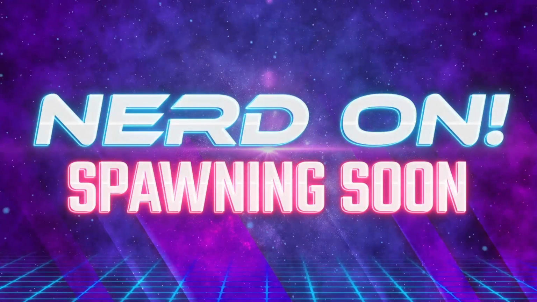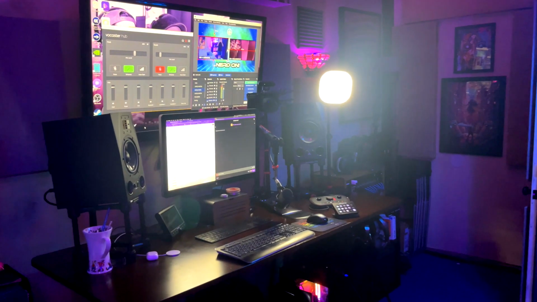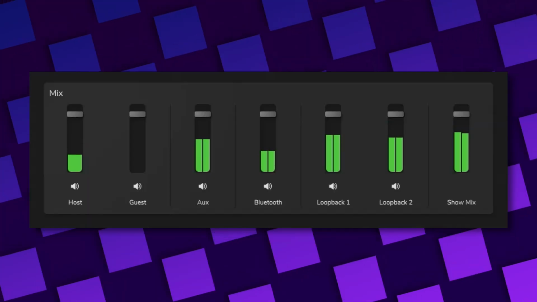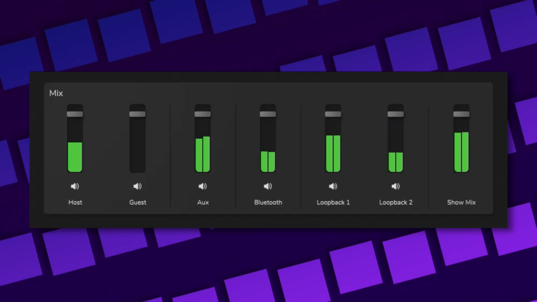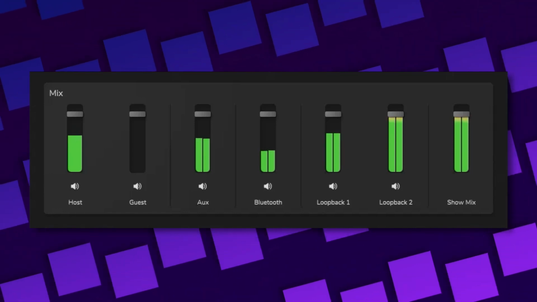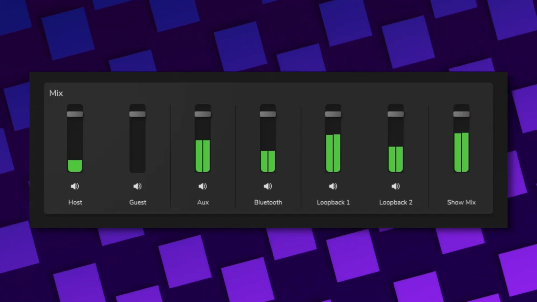Why is this cool? Well, let me tell you. Your stream starting soon screen could just be your Bluetooth input, and you don't have to worry about muting and unmuting sources when you go live on camera, because remember, like we talked about in the beginning section, we're using the show mix, which is everything. It's your microphone, your guest microphone, aux, Bluetooth, Loopback 1 and 2, everything summed down to the show mix.